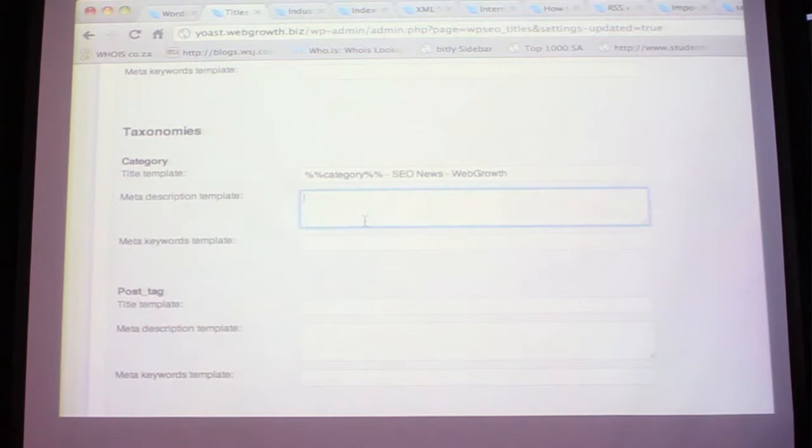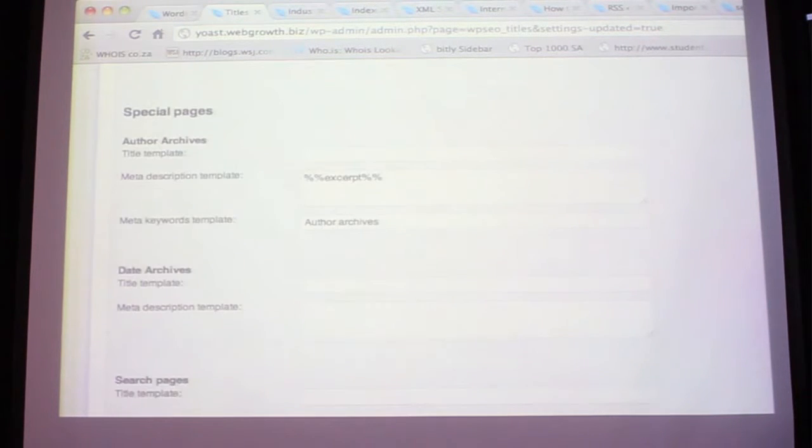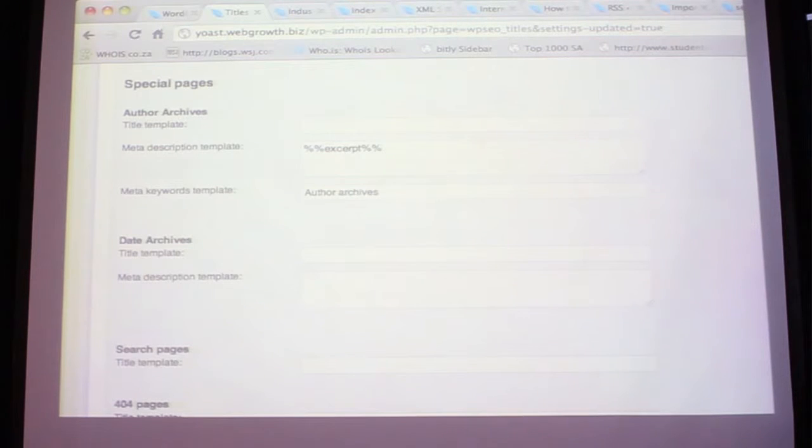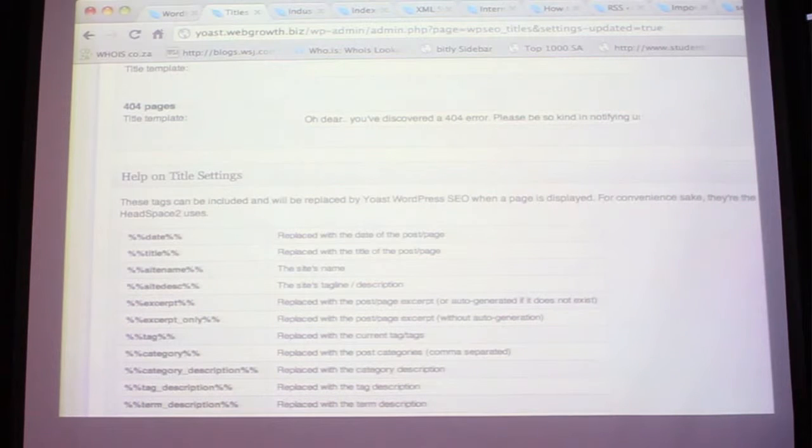And again, you can edit this, but that's going to be throughout every description, and you don't really want to do that. Author archives. Here you can insert the excerpt, but I'll show you in a few moments how you can actually control that completely. So we could just delete, or we could leave that and delete this. I'll show you why now. Okay, so that's pretty much that area of the plugin.